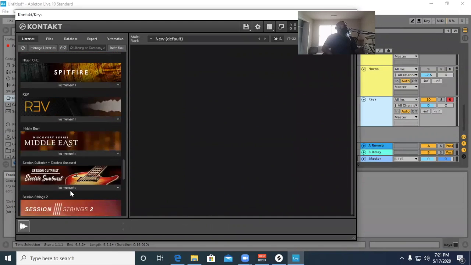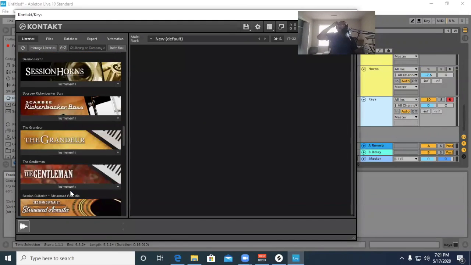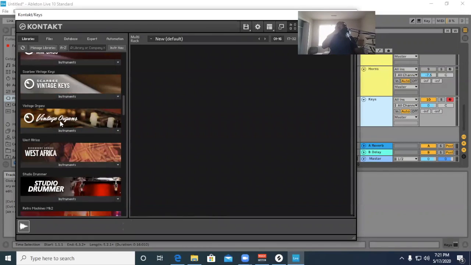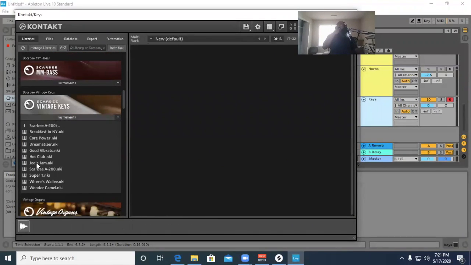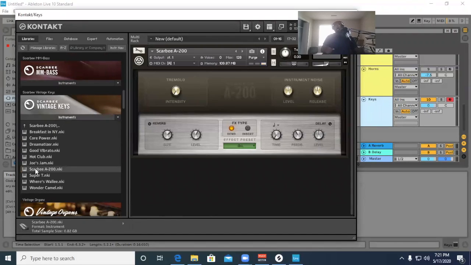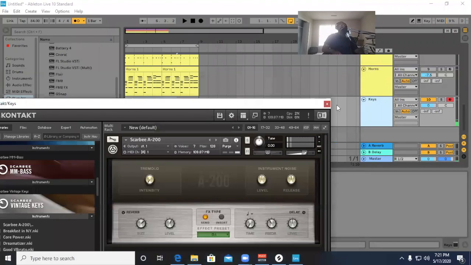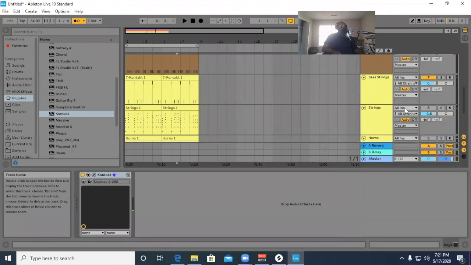So let's go to, let's see, what do I have here? Vintage organ. Okay, vintage keys. Pick this one here, let's see. All right, we're gonna try that one. Bass strings out.